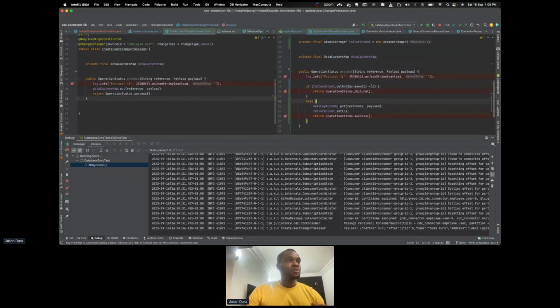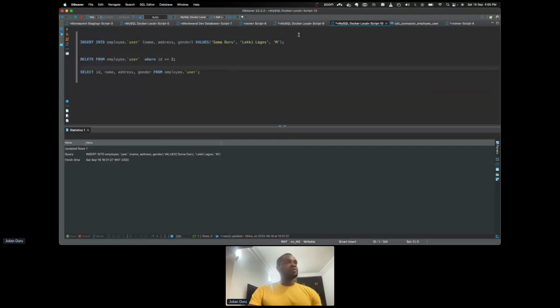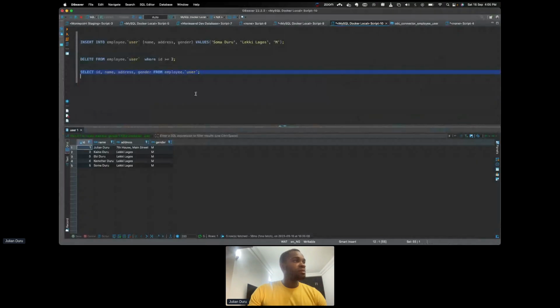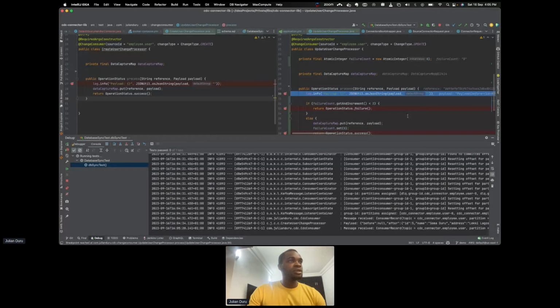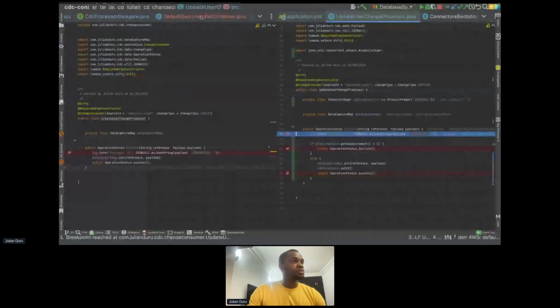Let's look at the update processor now, right? So if you remember, I inserted my sister's name with a male gender, right? So let's change that to female, right? Let's change it to F for female. And then I save it. Yeah, so immediately I saved it, see, it came to my update handler. Let's enter presentation mode, appearance, enter presentation mode, right?